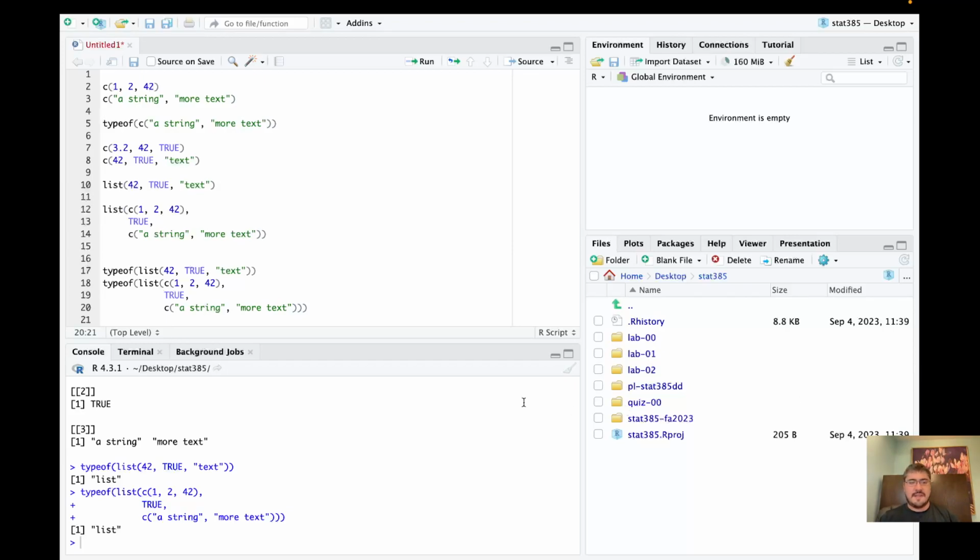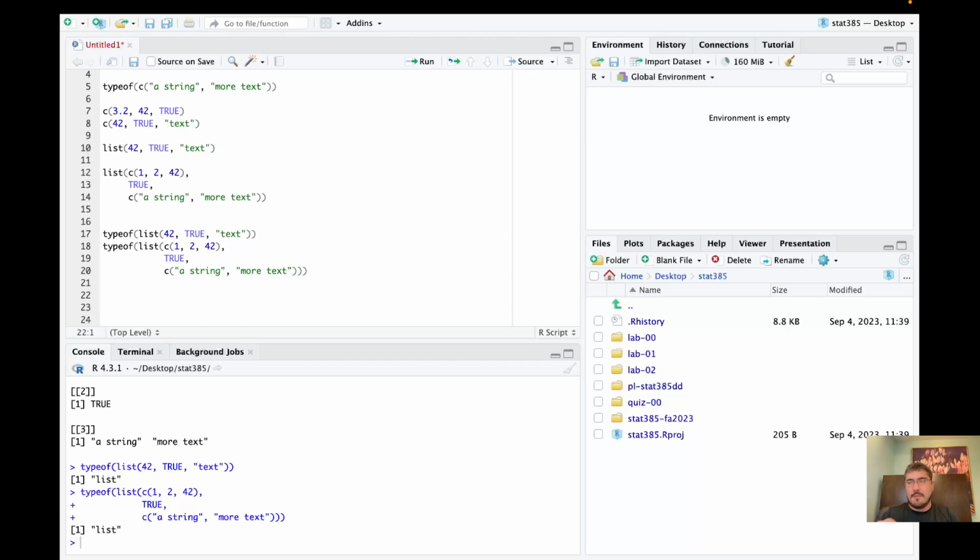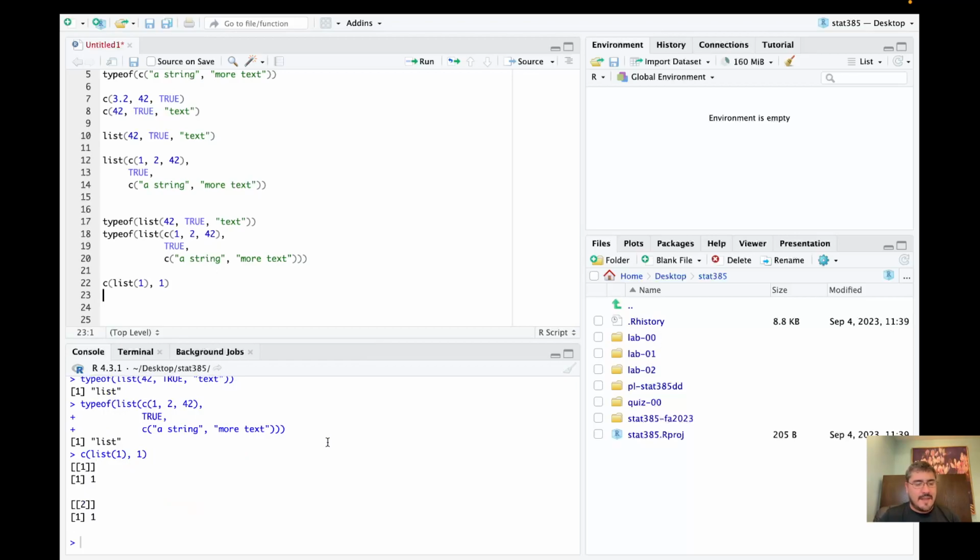Just to go back to our combine function again, we introduced the combine function, C, as a way to combine different atomic elements together. If they are of the same type, it would create a vector of that particular type. Of course, there's also the type conversion that we saw before. But the C function works more generically than that. So for instance, let's do list 1 and an element 1 together. Then this combine function is going to combine them into a list.